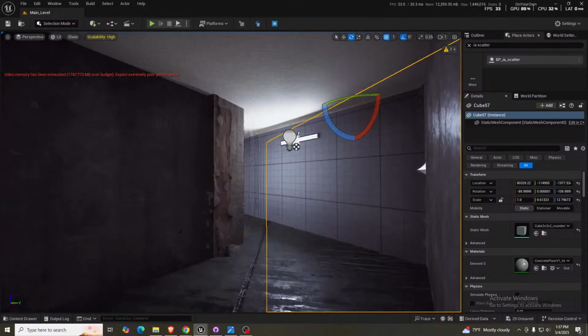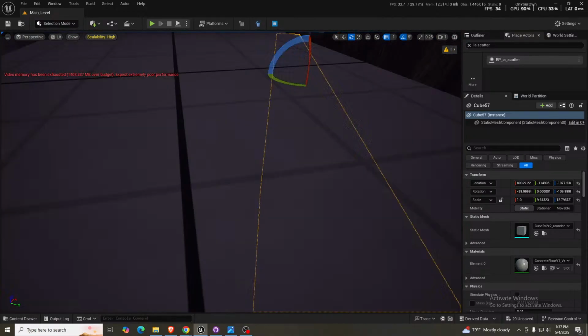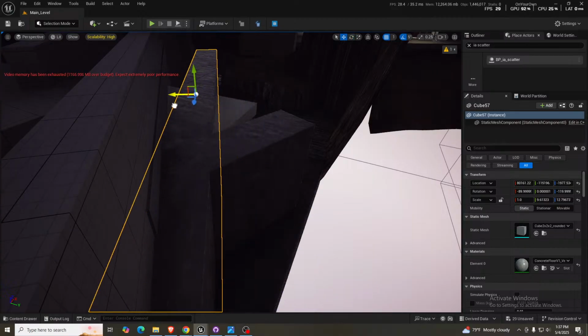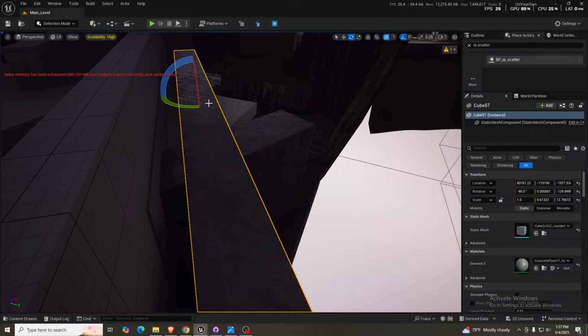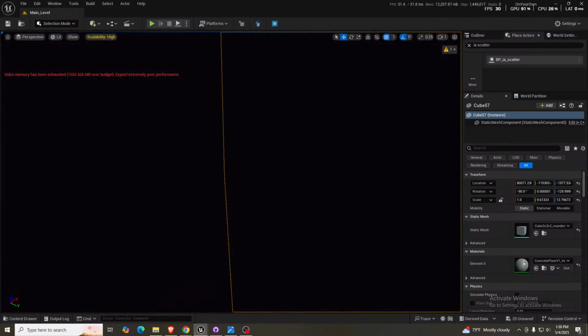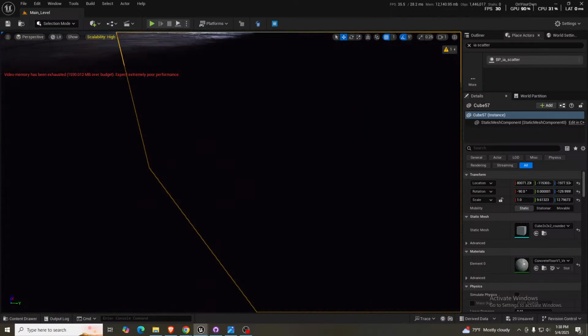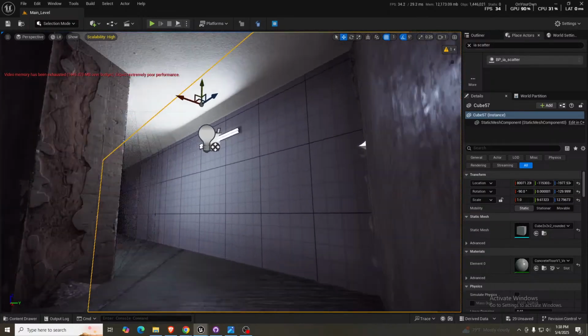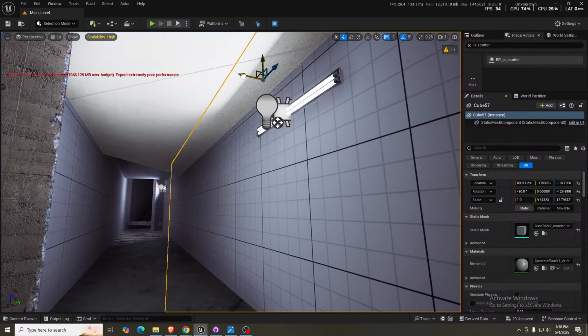Starting to put all these walls together, it starts to remind me of cubes and stuff. I don't know why. And now I'm lost. There we go.